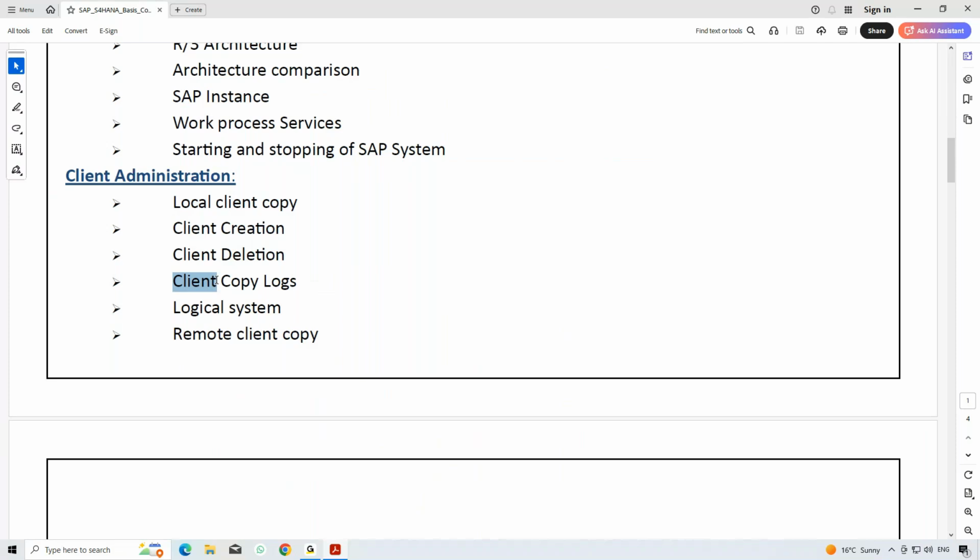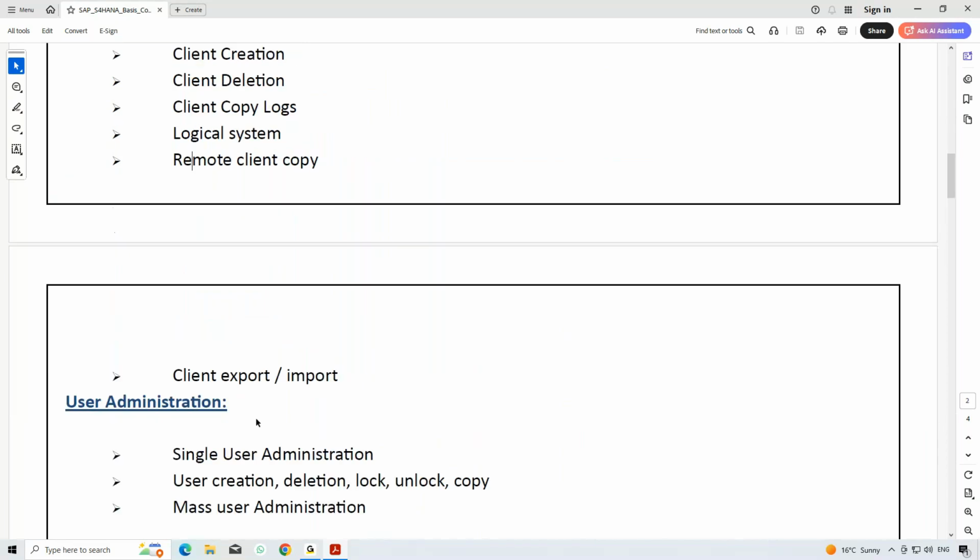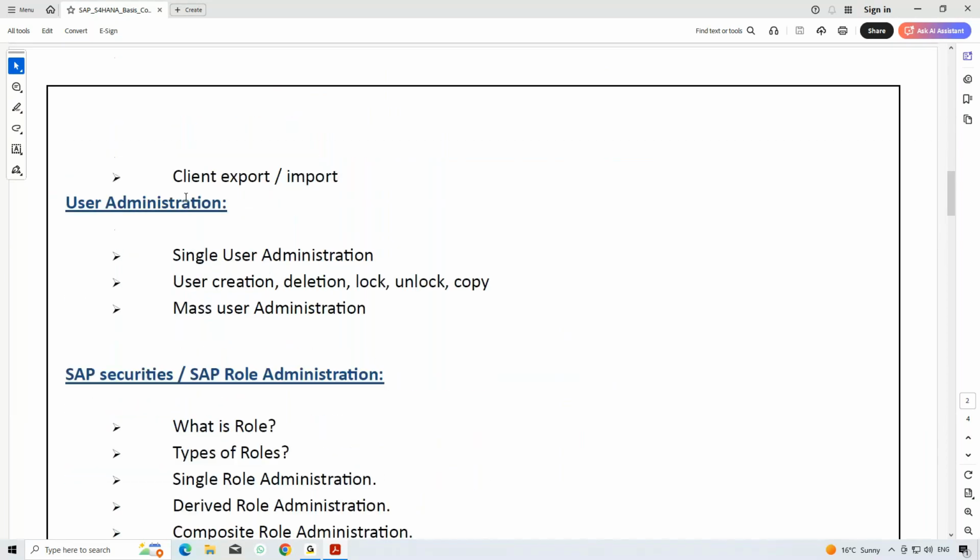And client copy logs, what is client copy logs, what is logical system, and remote client copy. So within the system, that is called local client copy. Two different systems, one client to another client, we are going to copy in two different systems. That is remote, not local, remote. Client export import, what is client export import?